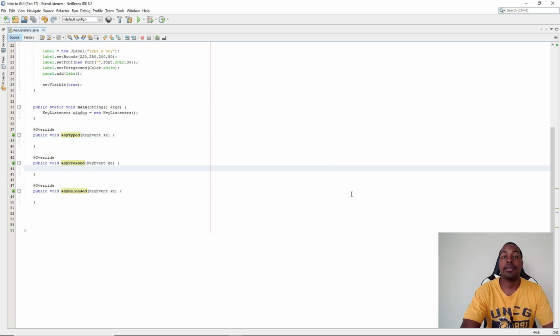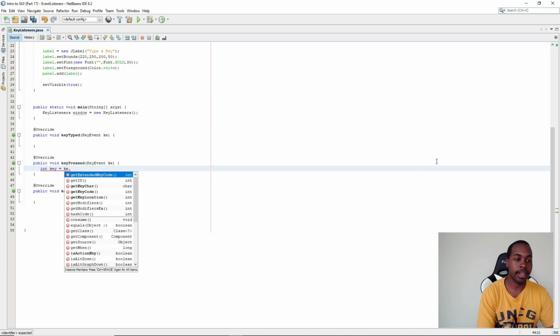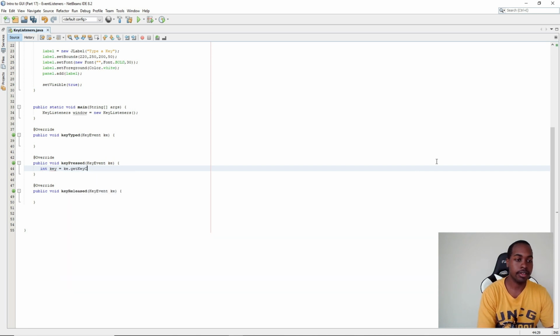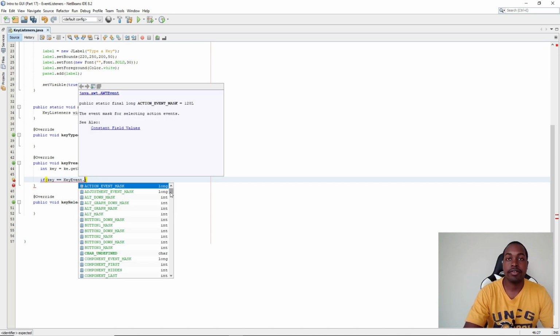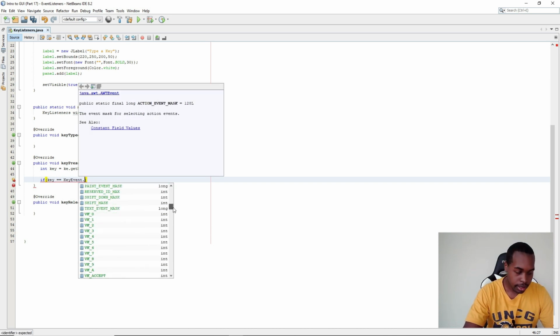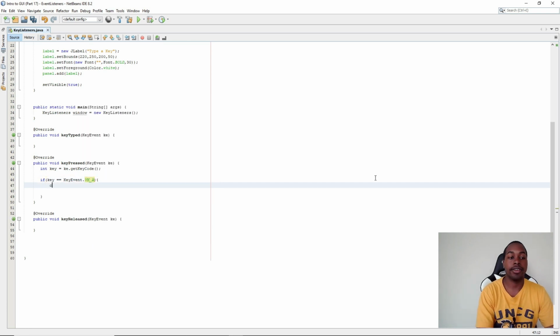Today we're going to experiment with the keyPressed and the keyReleased methods. First we're going to have int key equal to ke.getKeyCode. Next we're going to check if key is equal to KeyEvent dot, and there's a list of things to check for in KeyEvent. But for today we're going to check if they press A. We're going to have a character letter equal to our key converted to a character. So char key.